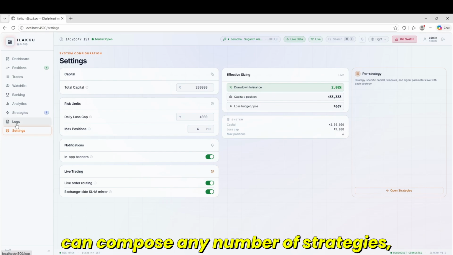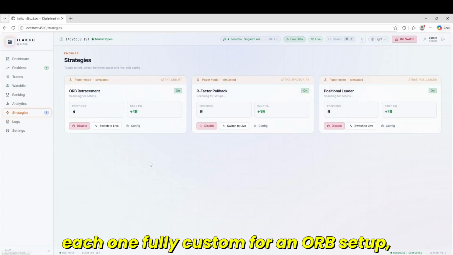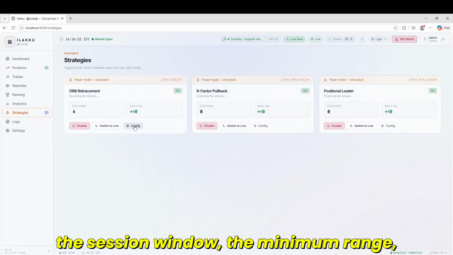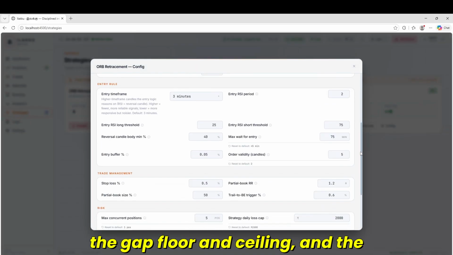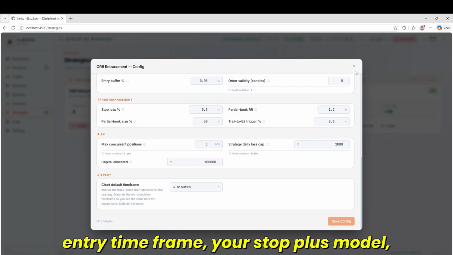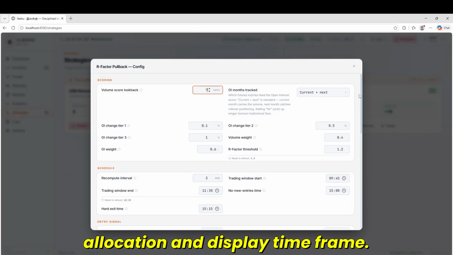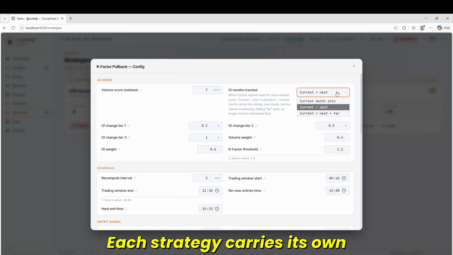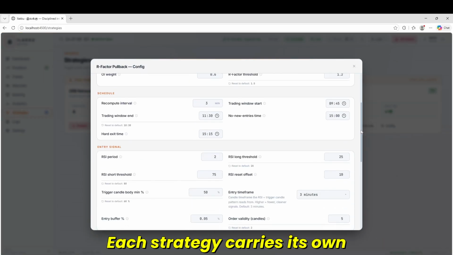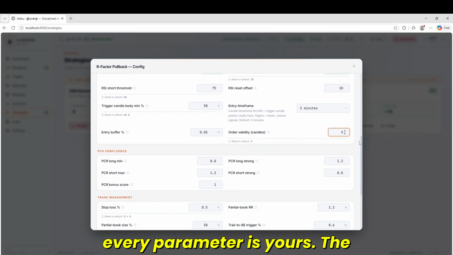The strategy builder is the core of the platform. You can compose any number of strategies, each one fully custom. For an ORB setup: the session window, the minimum range, the volume multiplier, the volume lookback, the gap floor and ceiling, and the entry time frame, your stop loss model, partial booking, trailing logic, capital allocation, and display time frame. R factor configurations are independent. Each strategy carries its own DNA. Nothing here is generic. Every parameter is yours.